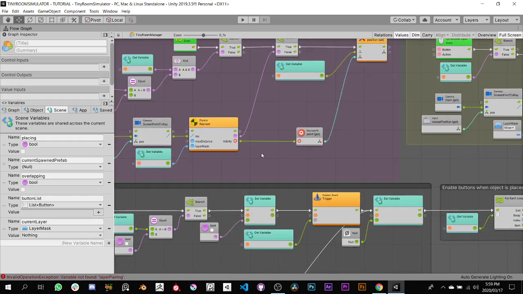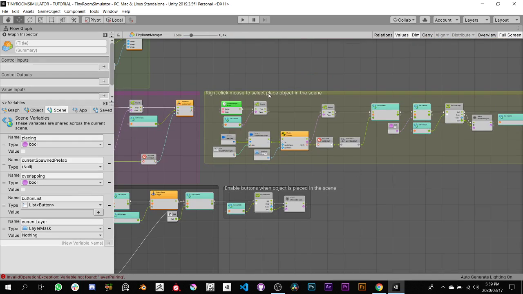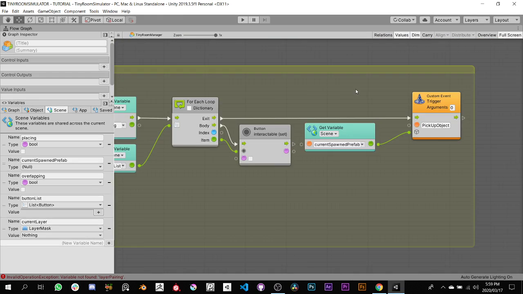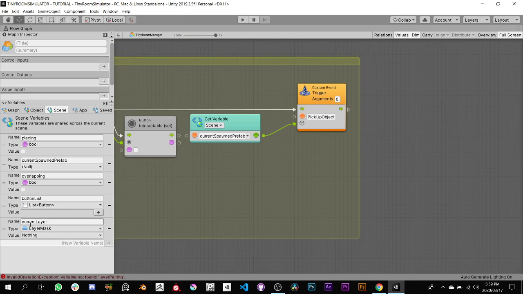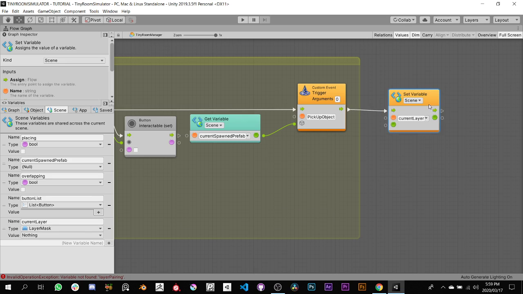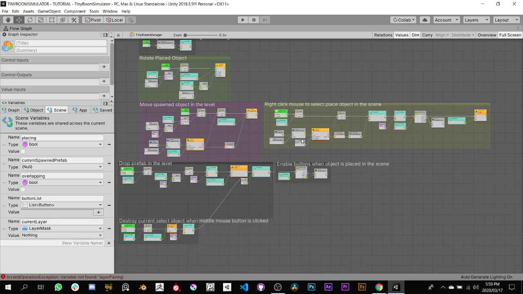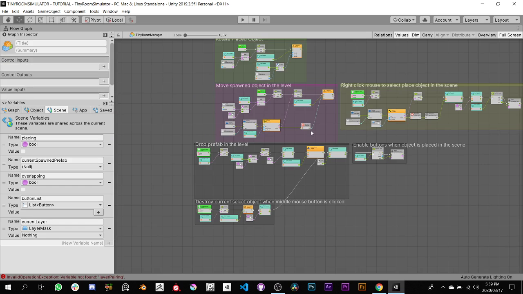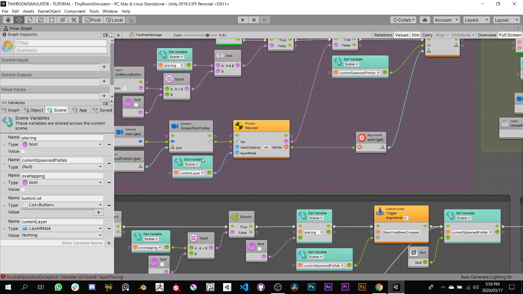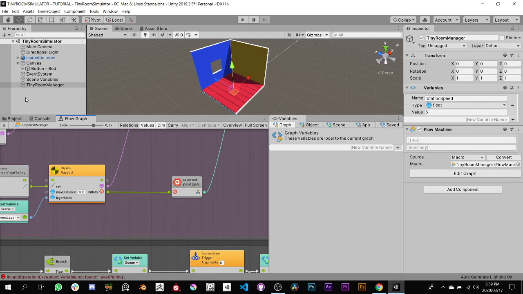We also want to do something. When we right click to pick up the object, we want to also set the current layer. So hold down Alt and left click and drag the variable in. We want to set the current layer to be equivalent to this. Actually, no, we will do that in the object. Don't even worry about that. We are overthinking this. I think that's it. This should now work. We have to do a little bit of code in the actual prefab.